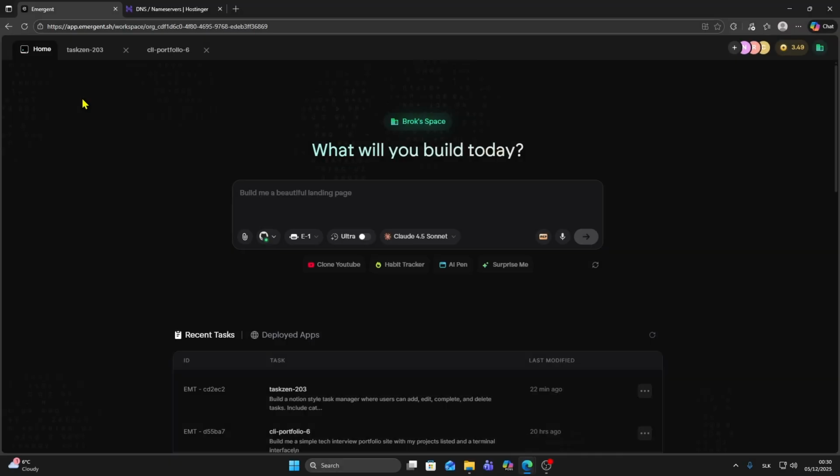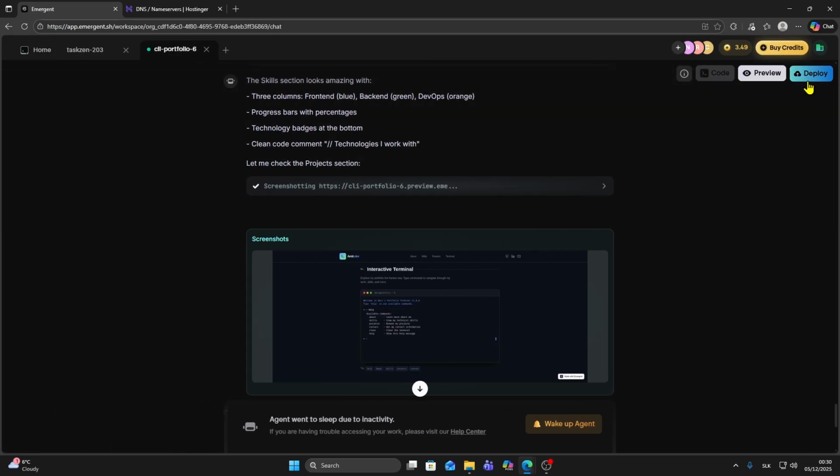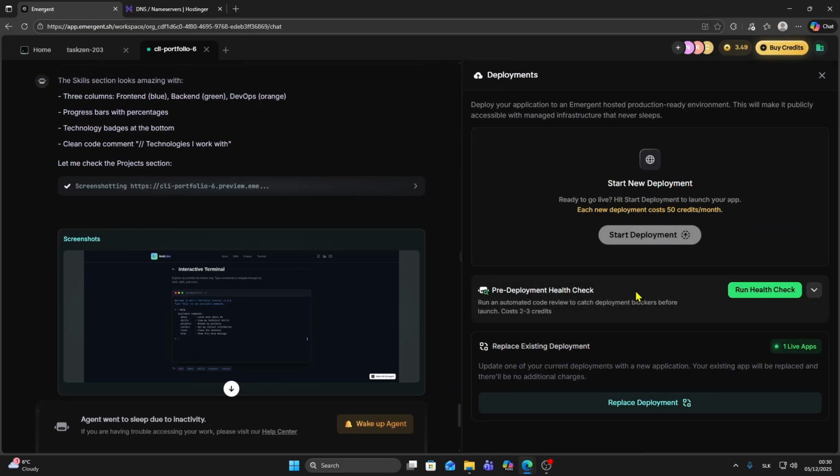In this video, I'll show you how you can connect your Hostinger domain to Emergent. So it's pretty simple. And the first step you need to make is basically deploy your project. So you'll see this blue button which says deploy. So you need to click on it and you need to deploy your app.